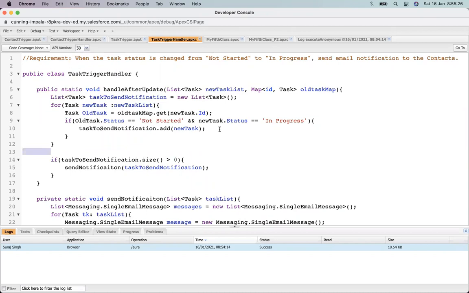So in the same trigger, we can use different trigger handlers, right? Yeah, we can use different trigger handlers. And is it meaningful to use more than one handler for the same object?